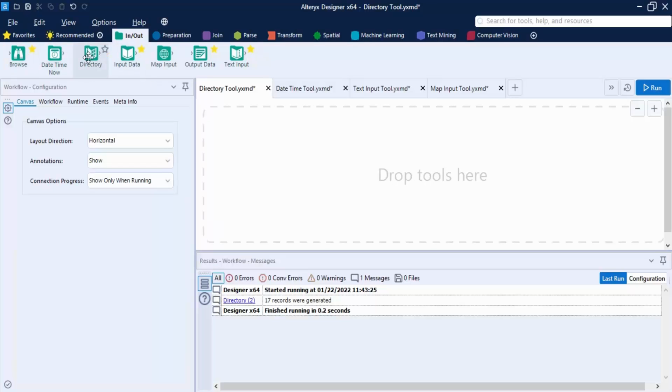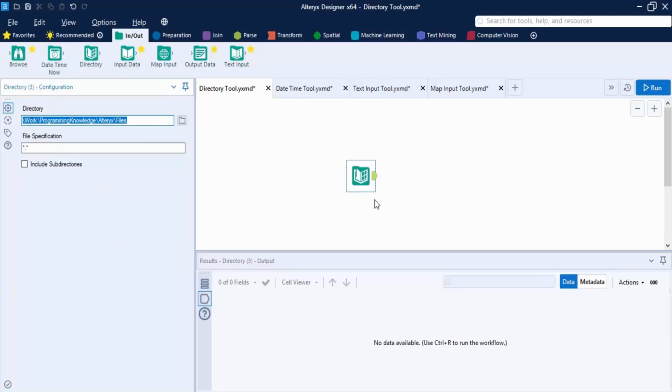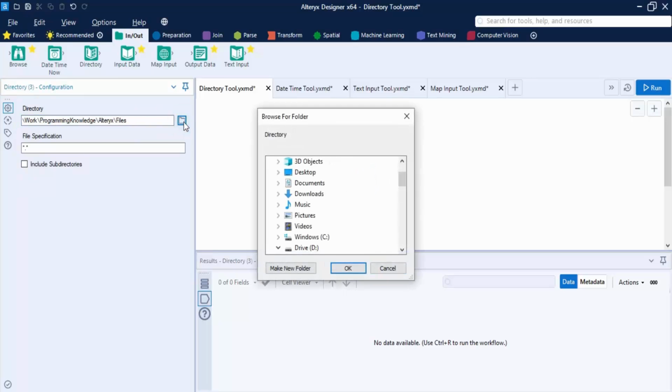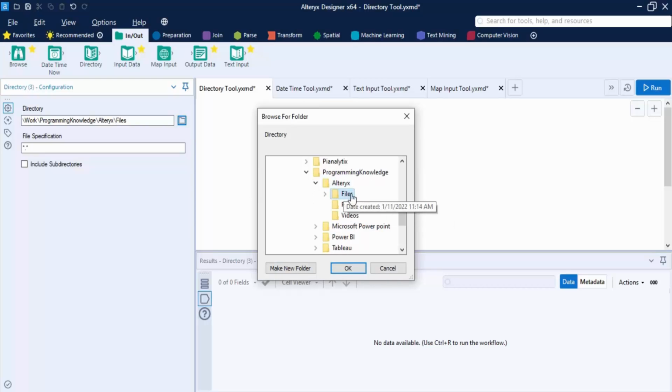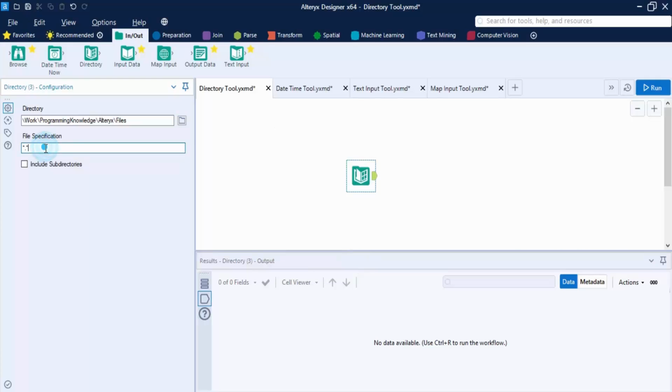First of all, grab the directory tool from the in-out tab into your workflow workspace. Then what you need to do is, in this configuration tab, you have to specify the directory or the folder from where you want to get the files. Okay, so in my case I have already specified the folder, that is this files folder in the Alteryx. Click on OK. Now if you want specific files to be there only, then you can specify the files. Otherwise this asterisk is over here. That means any of the file names, dot any of the file extensions would be taken.